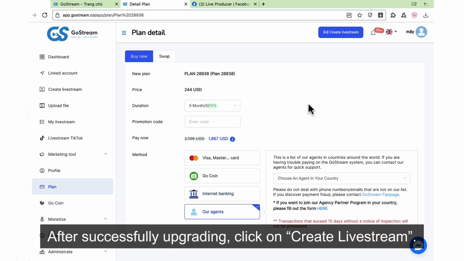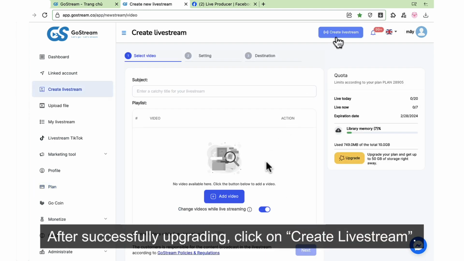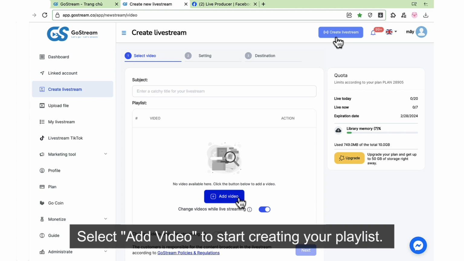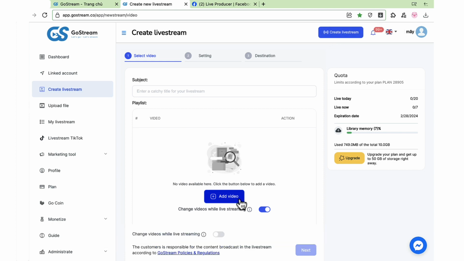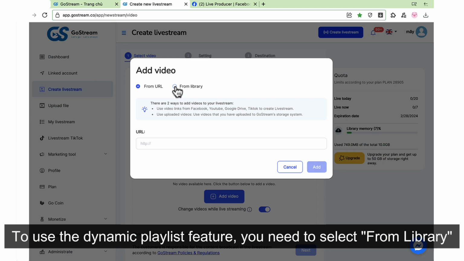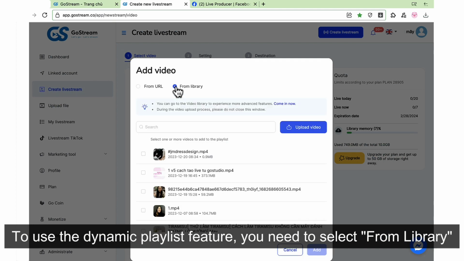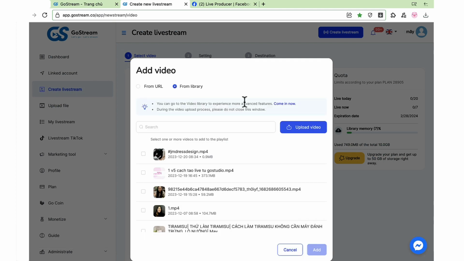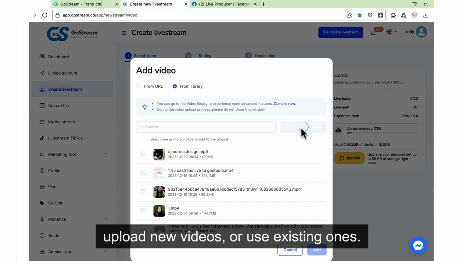After successfully upgrading, click on Create Live Stream. Select Add Video to start creating your playlist. To use the dynamic playlist feature, you need to select from library, upload new videos, or use existing ones.